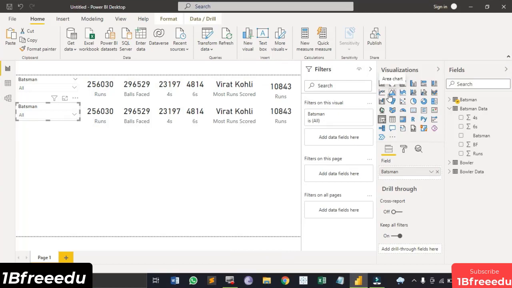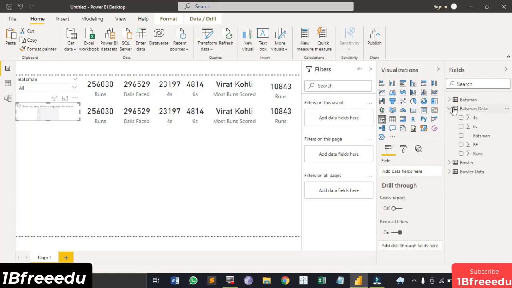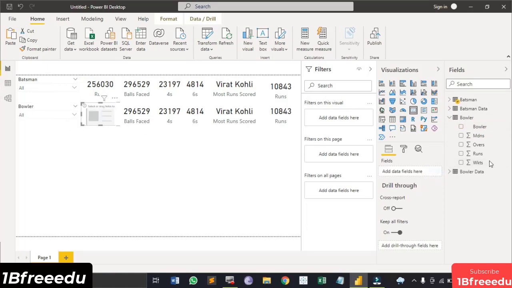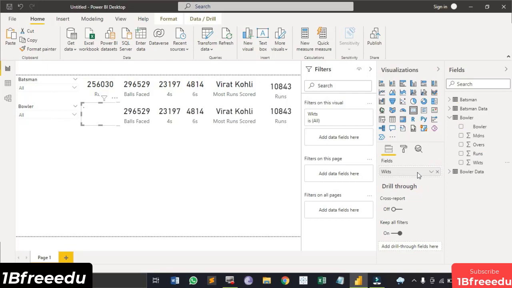Now instead of this batsman value over here, I'm going to get the bowler value. So let's just get this bowler over here. That would give us the name of all the bowlers. Instead of the runs, let's just get the wickets that have been taken by the bowler. We can just change its name to wickets.